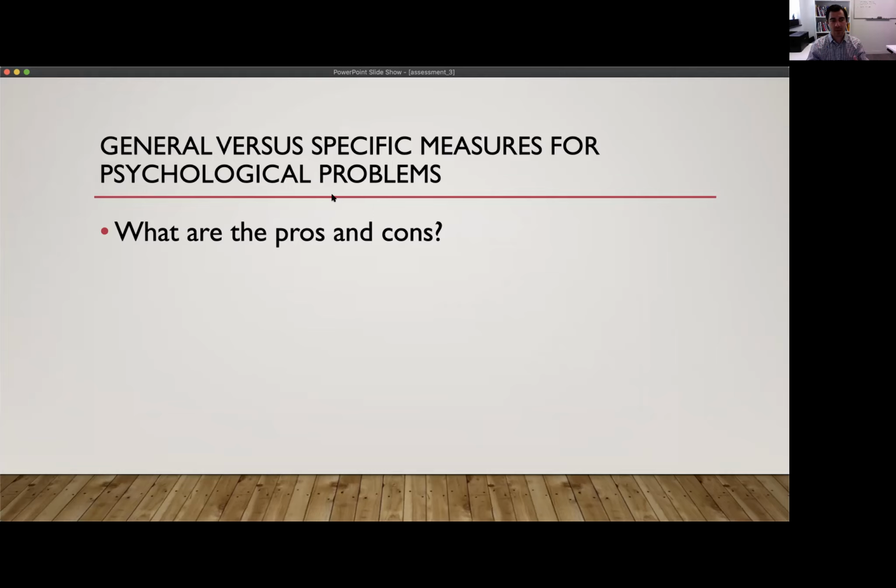Let's contrast those general measures with more specific measures. So we might want to track something like depression or anxiety or substance use, or negative symptoms in schizophrenia, substance dependence problems, lots of different things that we might track. And so if we're thinking about assessment, what are the pros and cons of using a general measure versus a more specific measure?